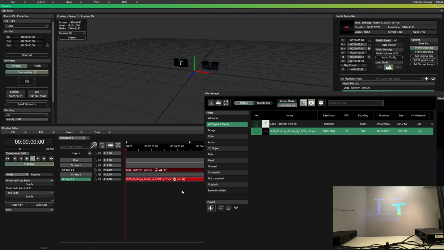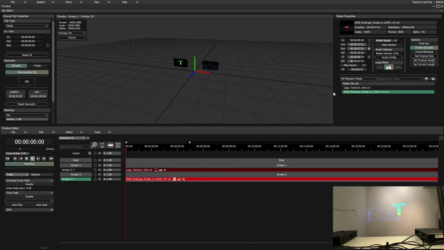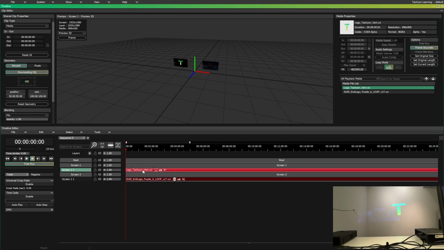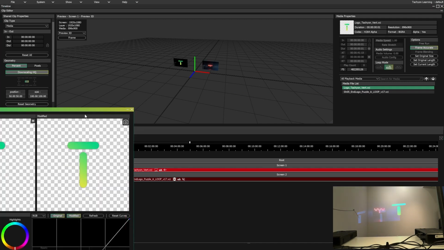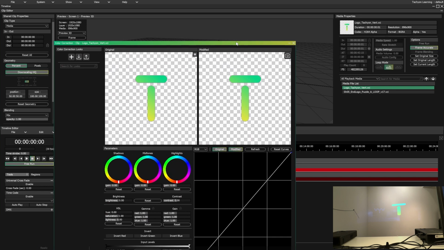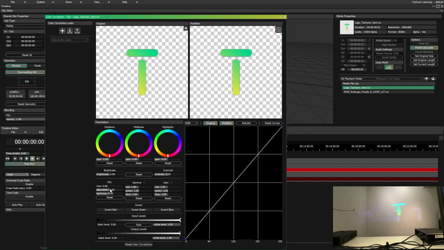On the left and right side of the preview window, you will find various tools that allow you to modify and edit the clip in real time. Let's say I don't like the color of the logo here. I can bring up the color correction tool, shortcut is Alt and G, and change it to black and white by pulling the saturation fader, just like that.